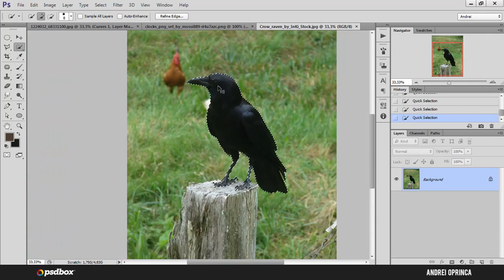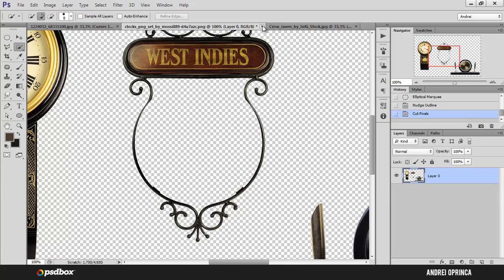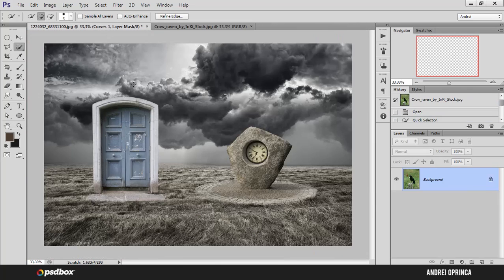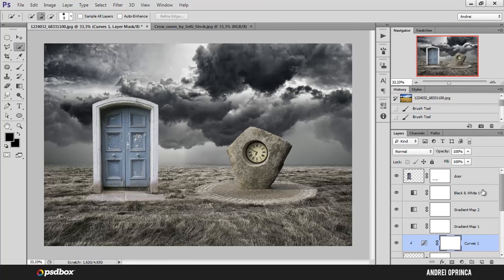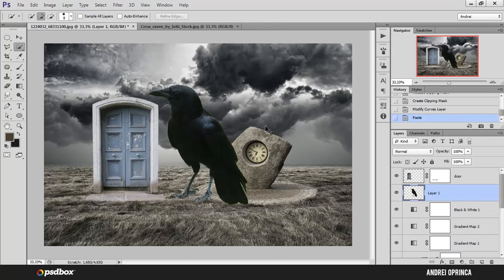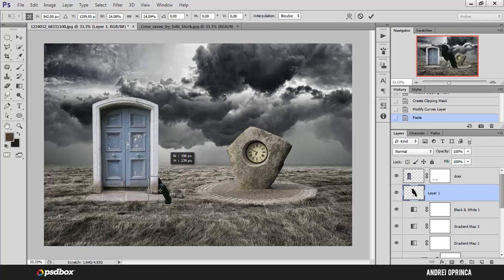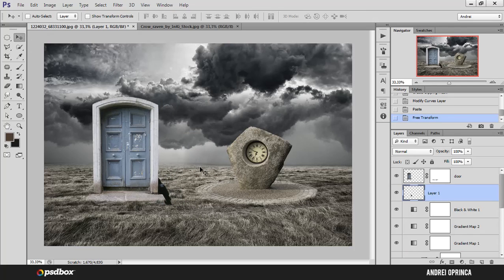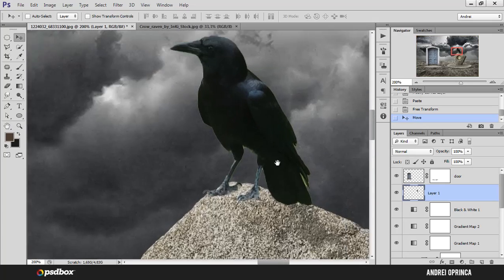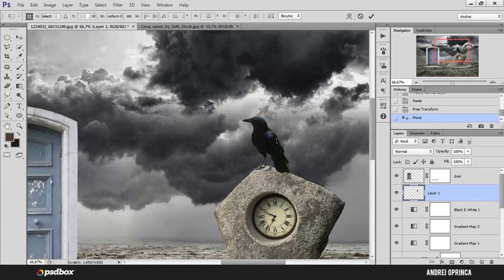Okay, now I'll press Ctrl C, go back to my document. I'll have to close this first. Go back to my document and I'll paste this on top of these adjustment layers. And press Ctrl T to load the free transform, make it smaller. And with the move tool, I'll put it here. And I'll zoom in and make it even smaller.